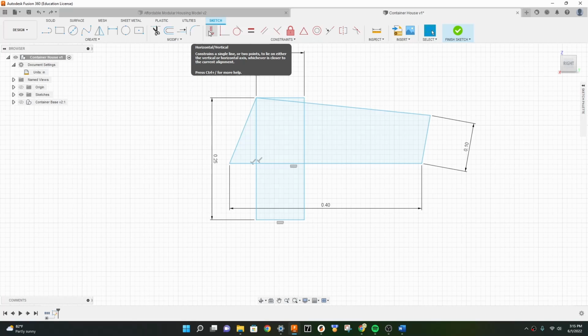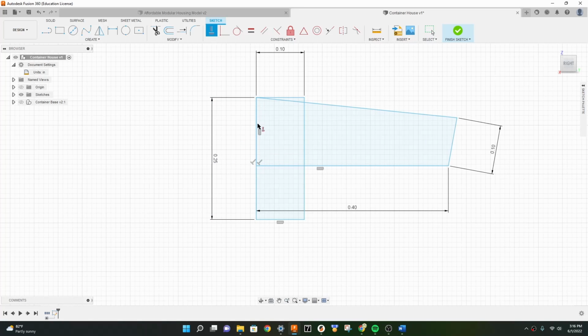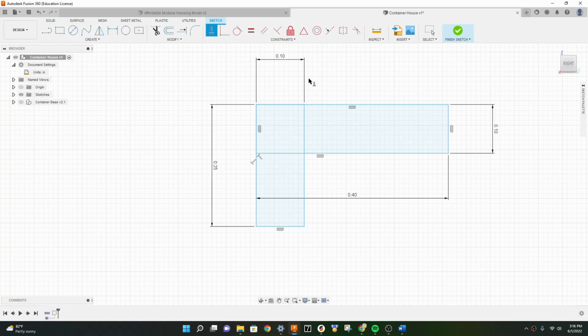First, let's use a horizontal and vertical constraint. This constraint constrains a single line or 2 points to lie on either the vertical or horizontal axis. So, for example, this line can be constrained to the vertical axis. So I'll use the constraint and it's been constrained to the vertical axis. So let's do this line as well. Now it's on the vertical axis. And we can do this one to the horizontal axis. Okay, so here we have our original shape.